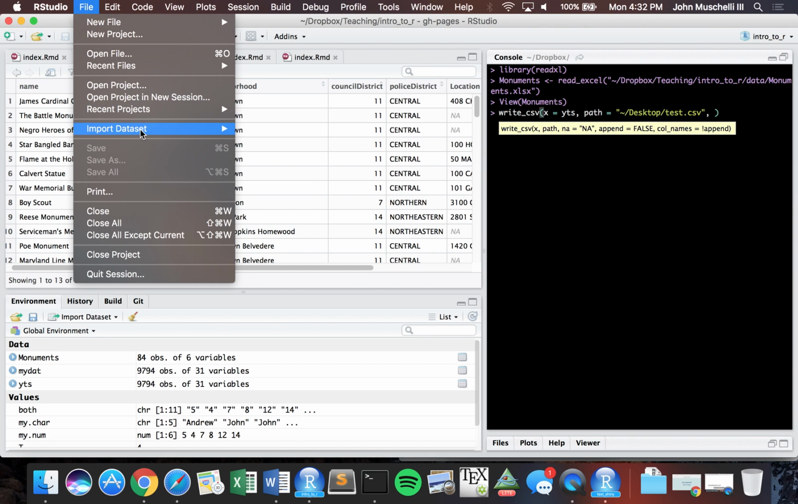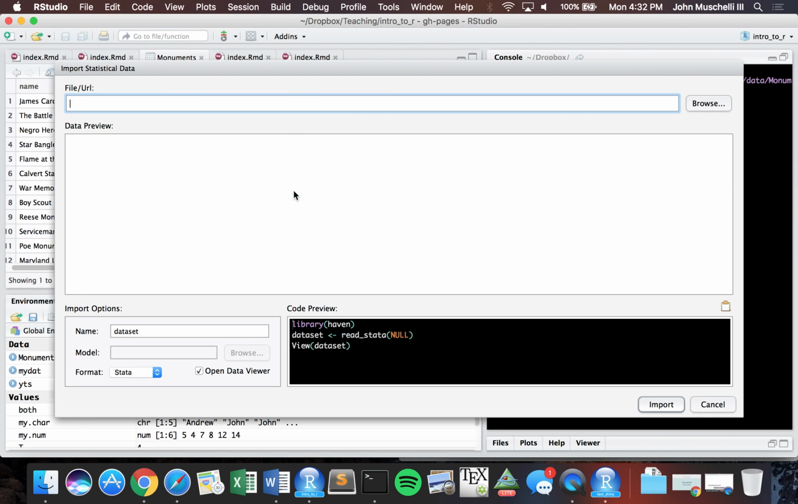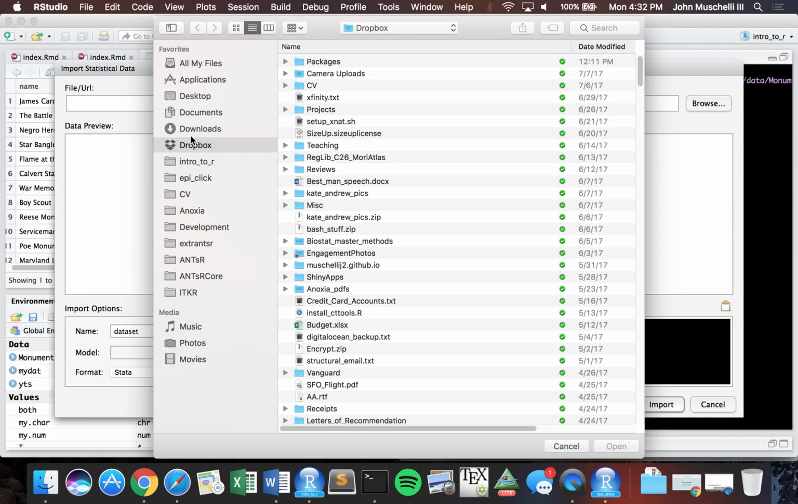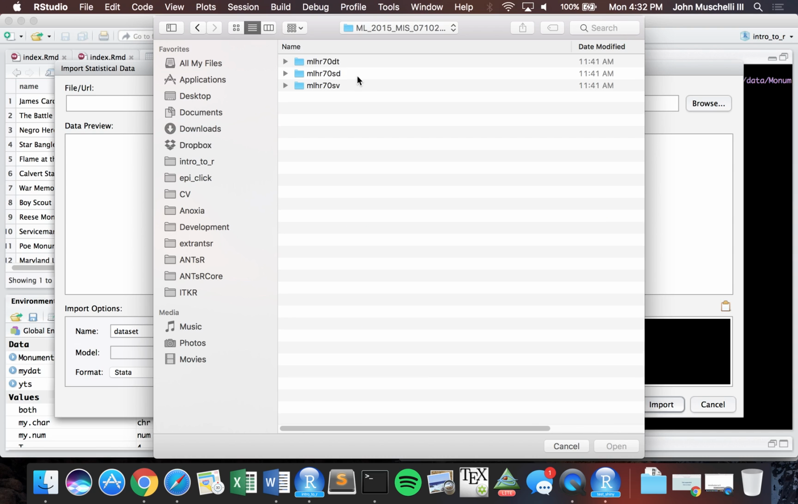And then let's see. I haven't done it this way. Let's try a Stata data set. So I grabbed some of the DHS data from Mali.